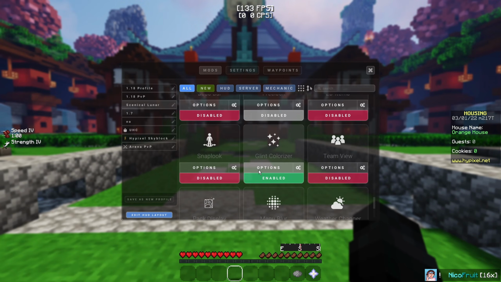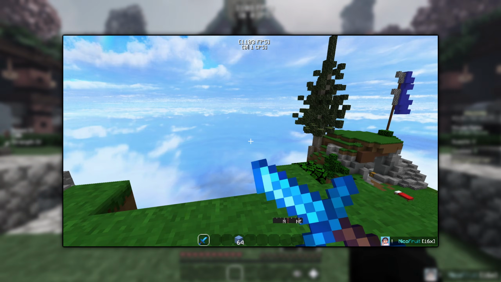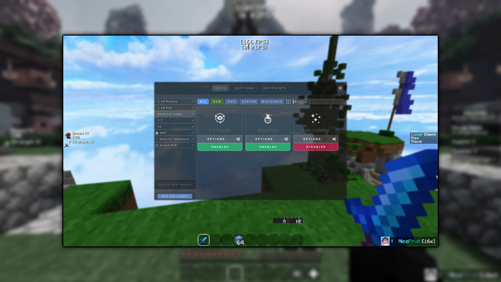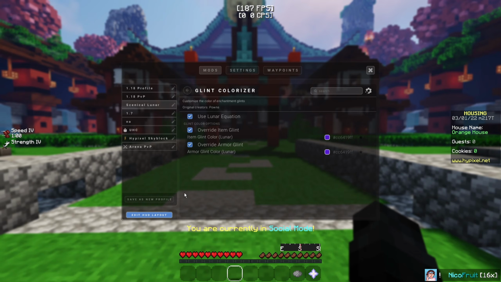The next mod that I have is glint colorizer here. Now you can just copy down these settings here. Basically what this does is it adds a bit of a different color to the normal enchantment glints on items. So I have it to this color here. So you can just copy down this if you want.